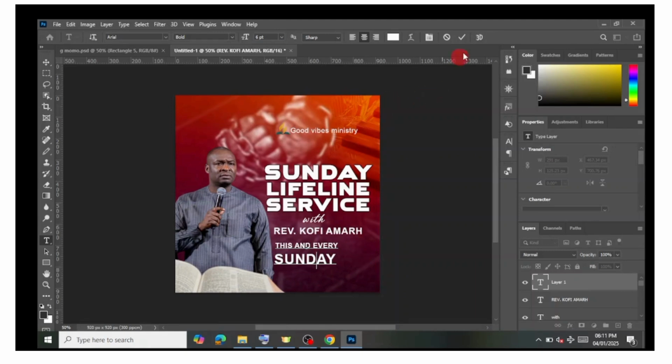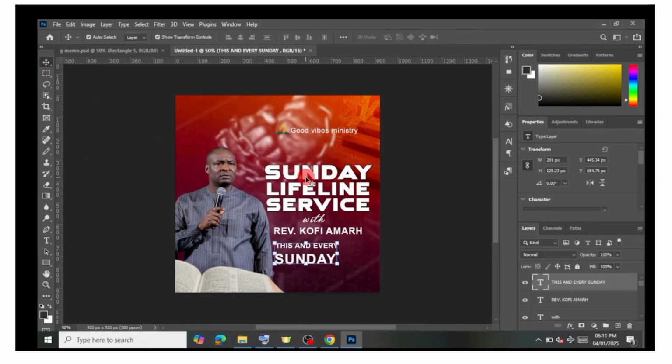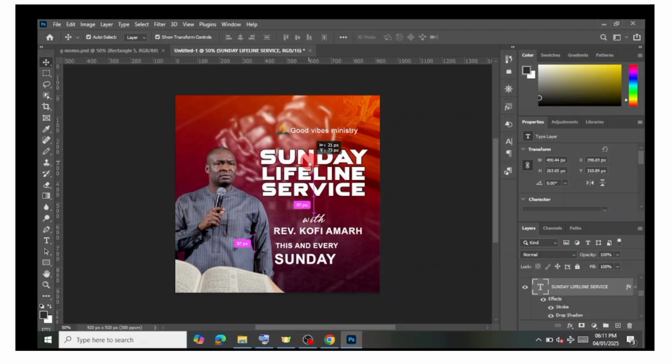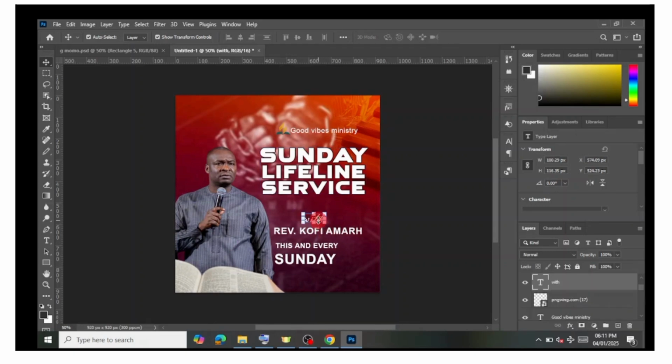I'll check it out. I want to move this text a little bit upwards. So I'll go to my move tool, click on the move tool, and then you move this text upwards a little. So you can click and drag it upwards. Then also let's click on the width. Then you can use your mouse to also move it. I think it's okay for me to be here. Then let's also check it.